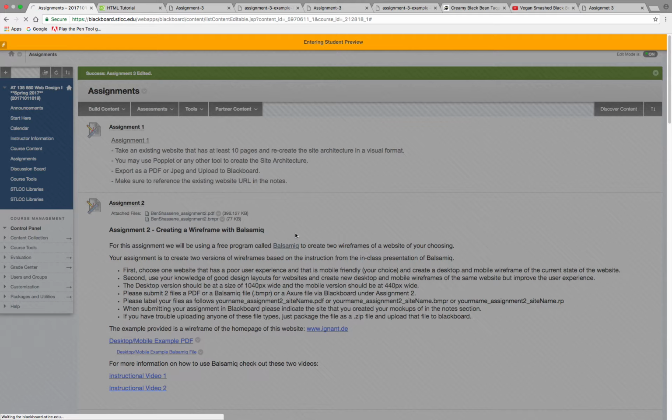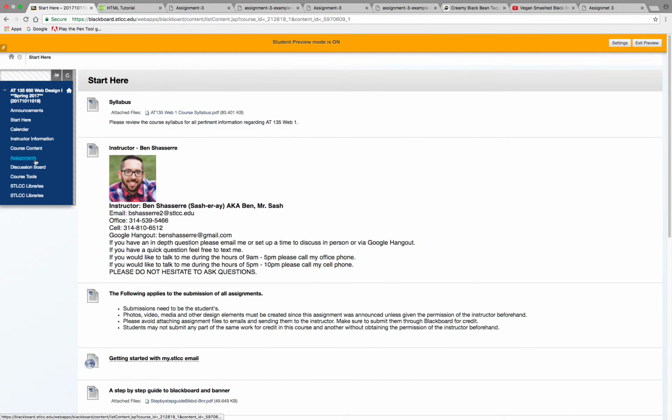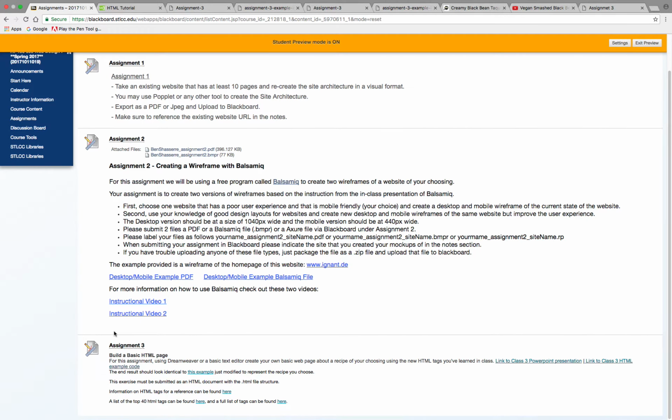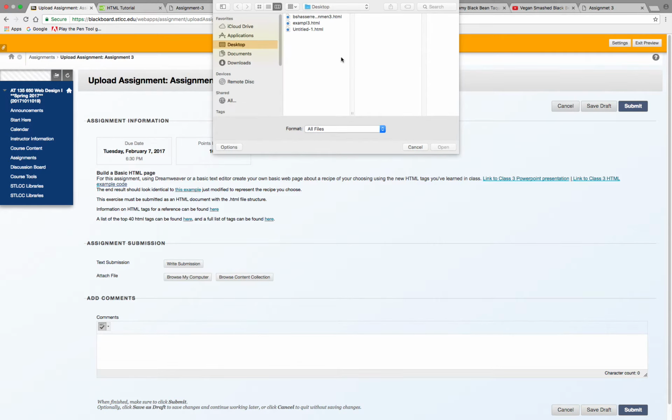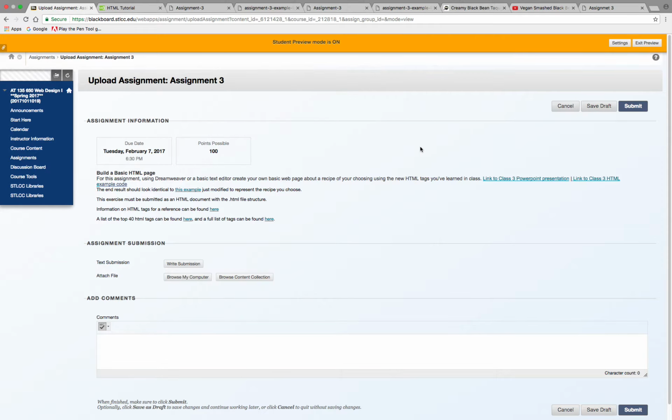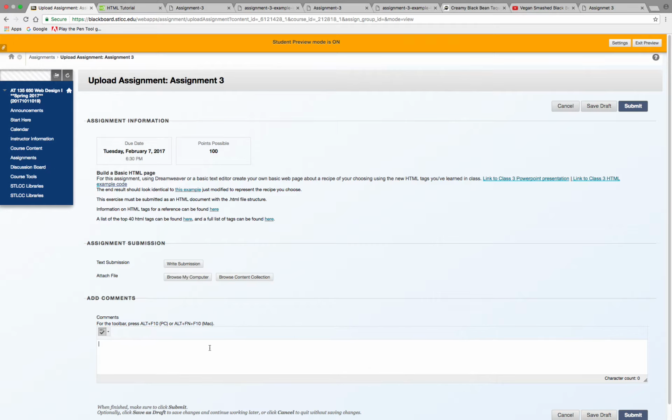On Blackboard, you just browse your computer, make sure you have that file zipped, which I don't. And then zip it, so it won't be an HTML. Right, so it won't be an issue. And then in the comments, just put the URL of the recipe that you chose. Okay. Any questions?